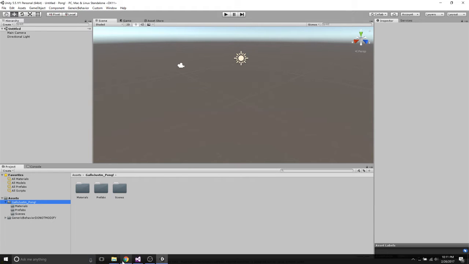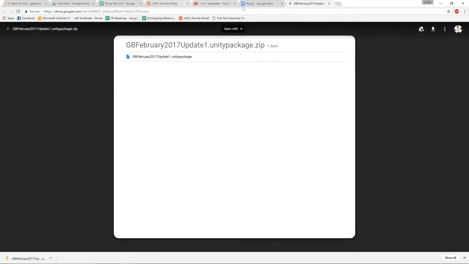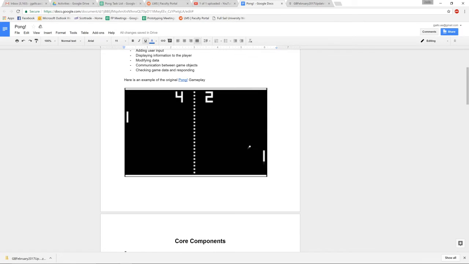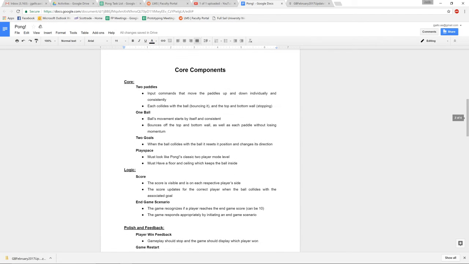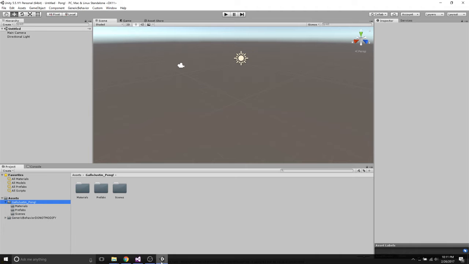can give them functionality. So if we look at what we need for Pong in the project, the core components are the pieces that we're going to need to create Pong. So there's 2 paddles, 1 ball, 2 goals, and a play space. So we're going to start with just creating these in this video.